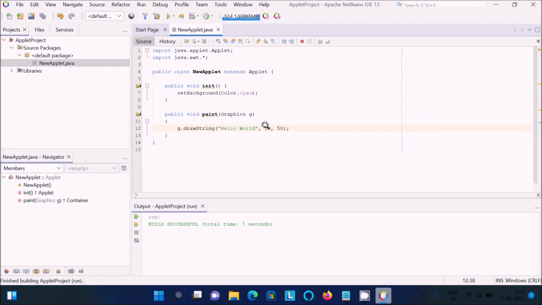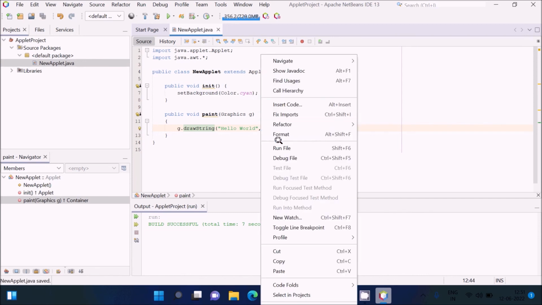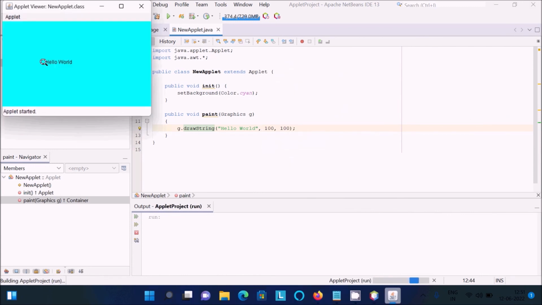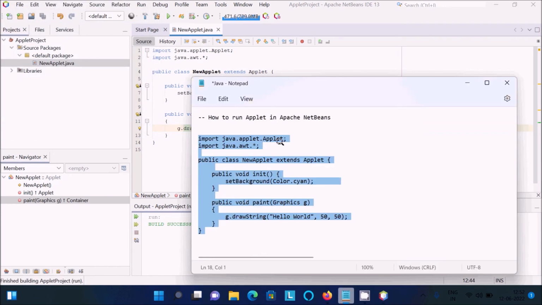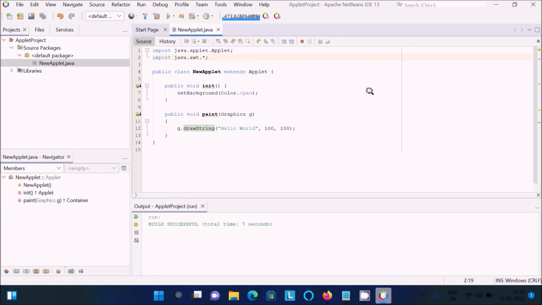Let's make some changes here. Width and height, I'm going to give 100 and 100. Control S to save, right click, Run File. Okay, so now with 100, this is displaying at this place. So this is how we can run Applet in Apache NetBeans.